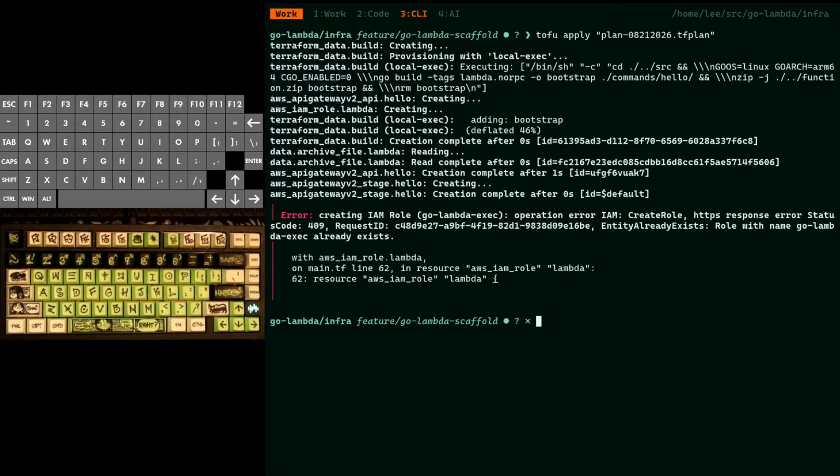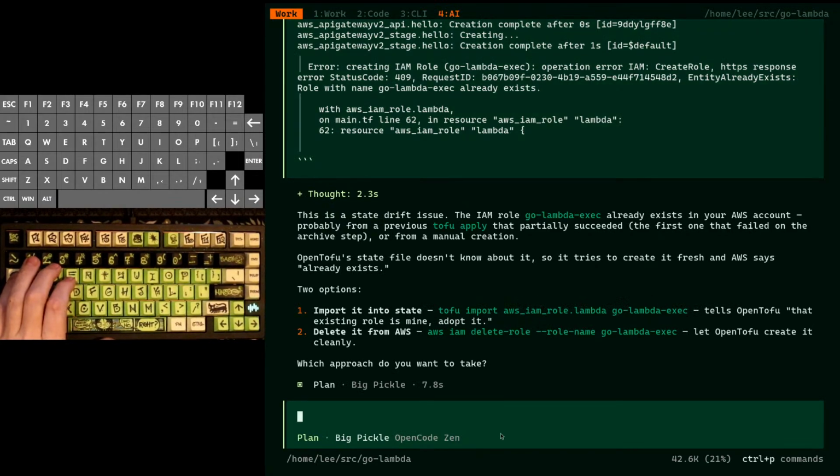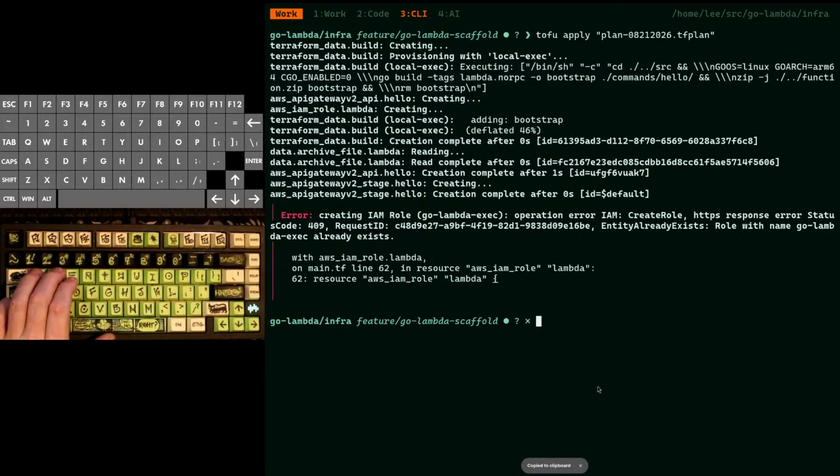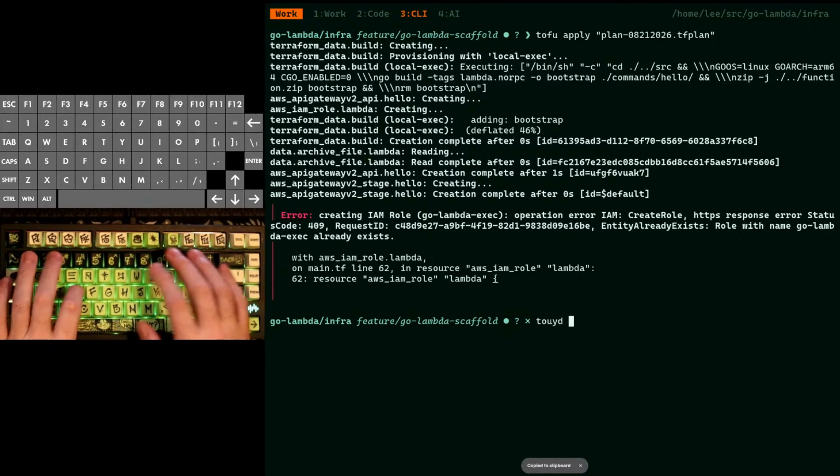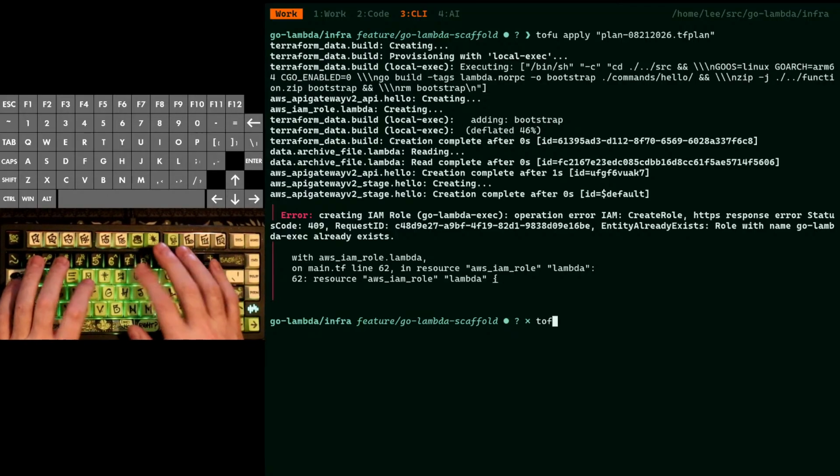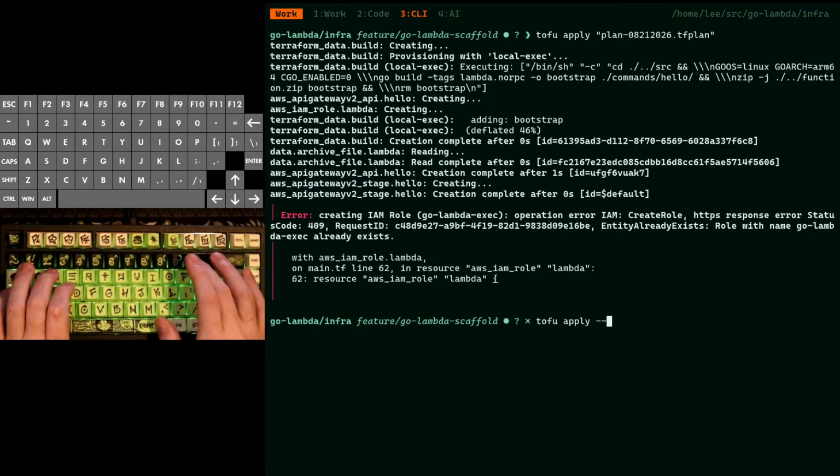Fuck. See, it's trying to create a role. Response status, request ID, entity already exists. A role with name go lambda exec already exists. Let's do this first. Tofu apply destroy.